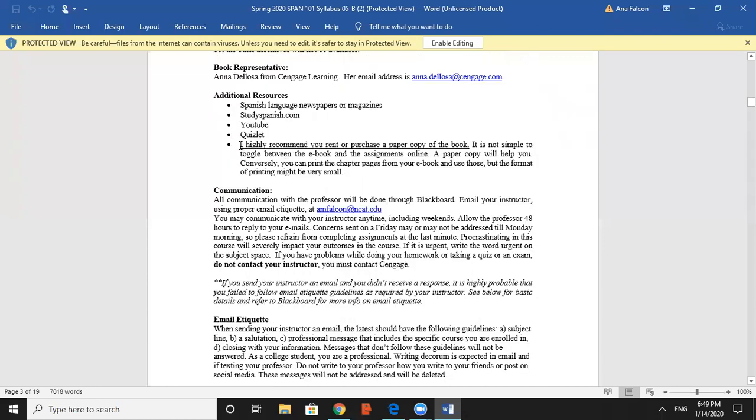One of the things that I strongly recommend is that you rent, for a few bucks, a paper copy of this book. The reason is that on Cengage, it is really hard to toggle between screens to look at the vocabulary or examples and then complete your assignments. So it's going to be very beneficial if you rent a paper copy of the book, or you can just print out the pages.